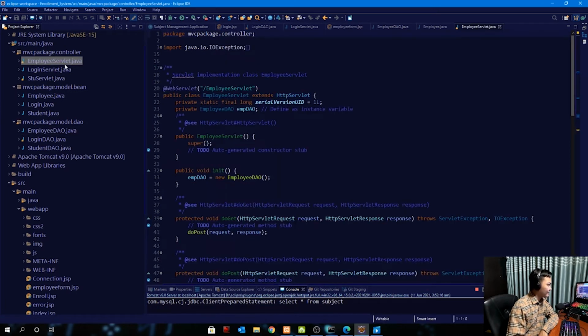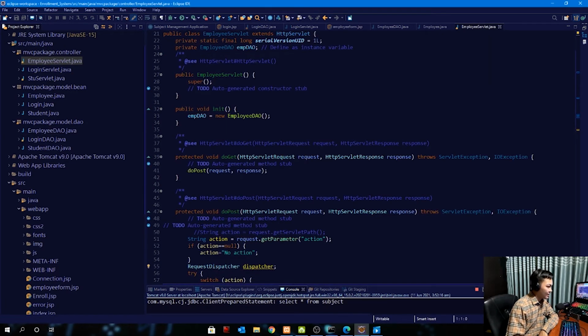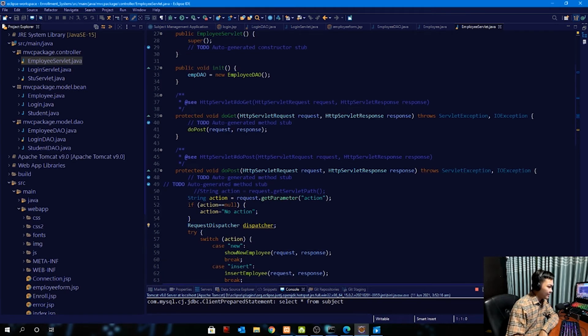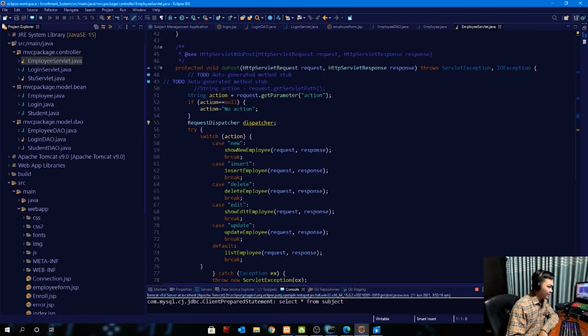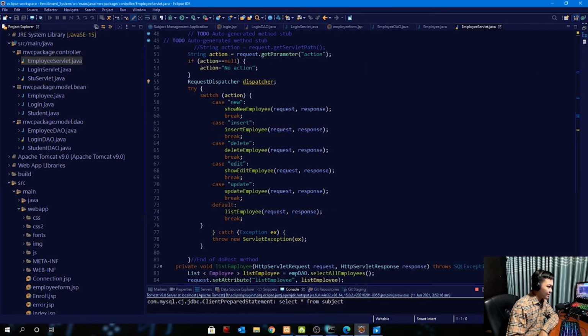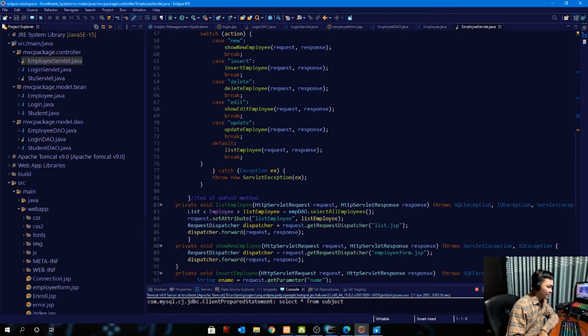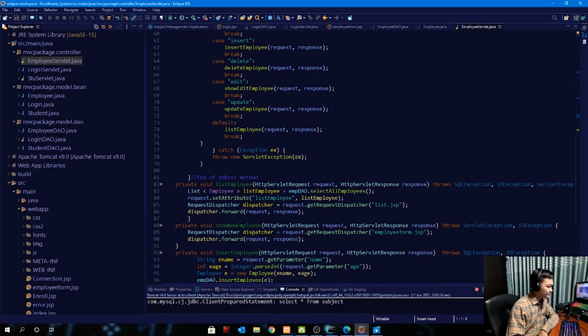And in the servlet, we use doGet from the database, and we do post actions to add new subjects, insert subject, delete subject, and edit subject in the database.